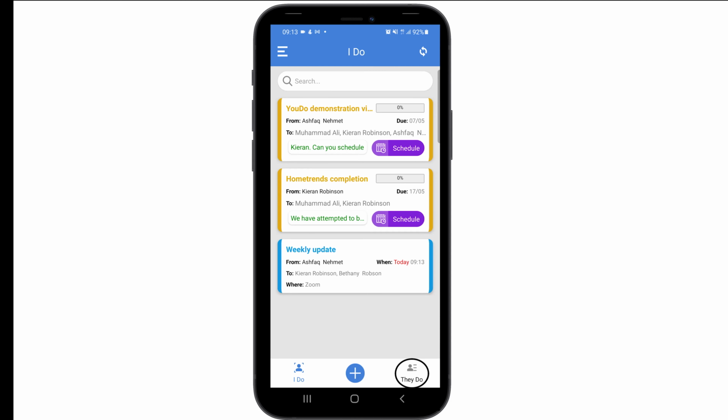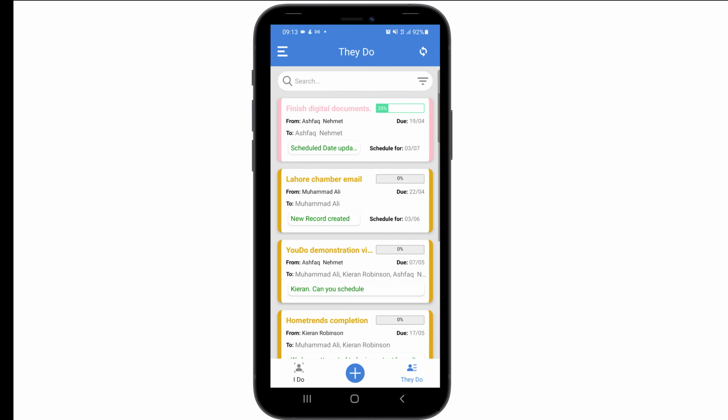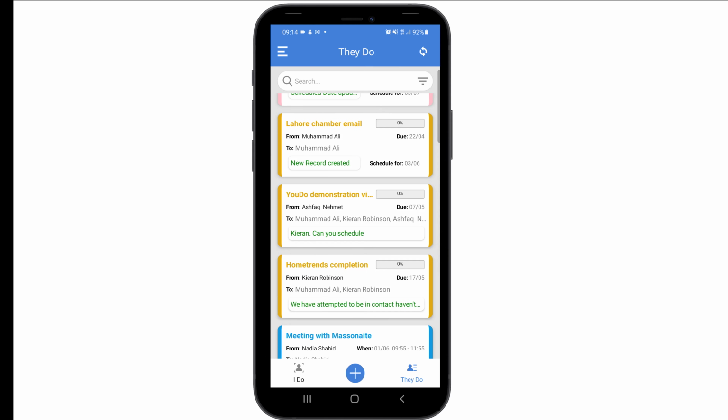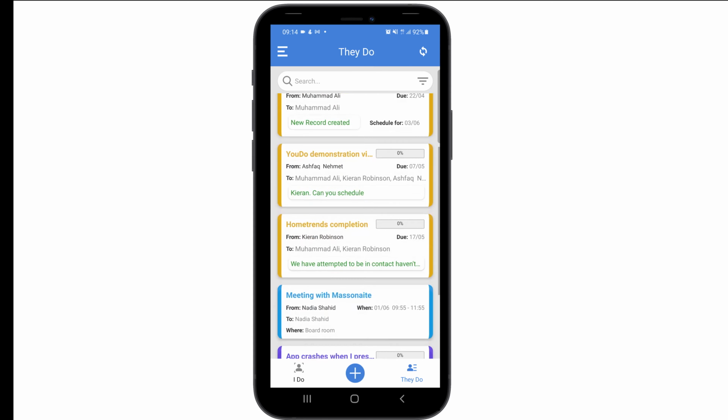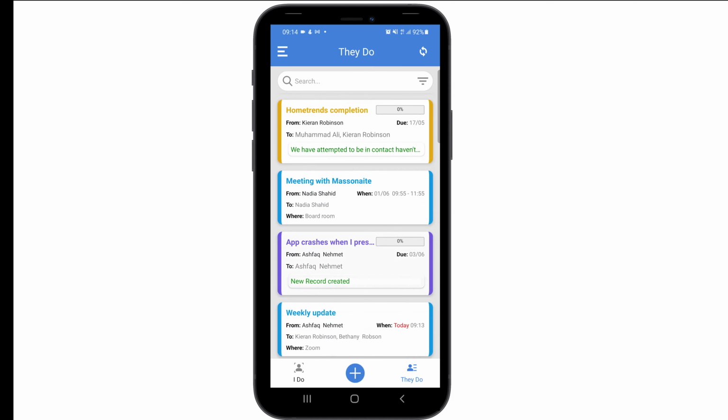When you click on They Do, what you have here is a list of all of the tasks within the business or within your company. So what you can do is you can actually see who's working on what and their progress, and any contacts and any comments that have been assigned. So what I'll do is I'll go back to YouDo.